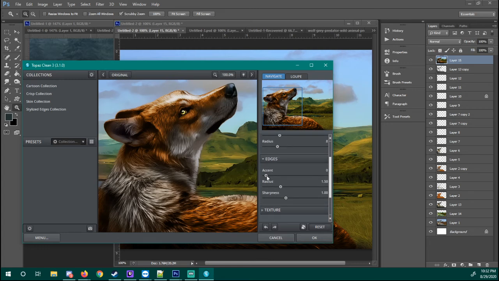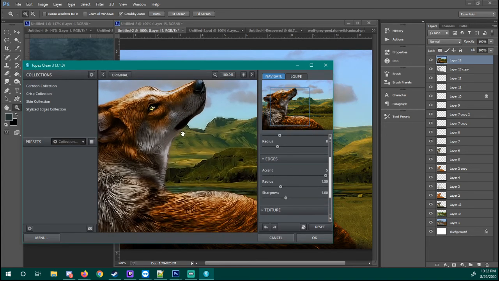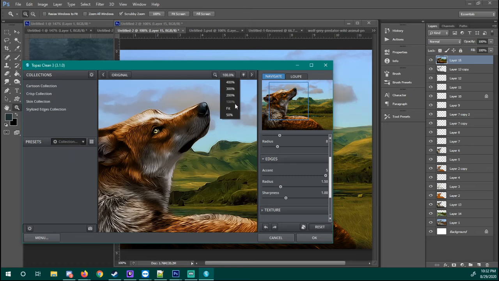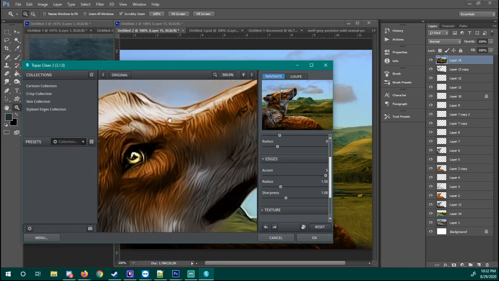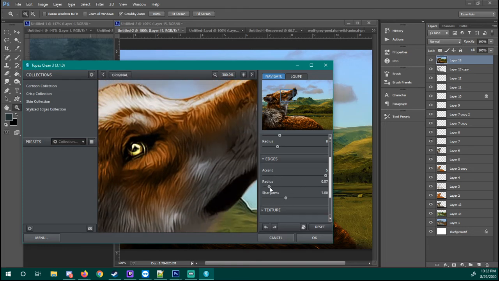The next thing is edges, which is accents, so we can turn that all the way up. And I'm going to actually zoom in 300% so you can see what it does. It does this oil type of effect. The higher your radius, the more it does it. The lower your radius, the less it does it. I actually like the lower radius a little bit.